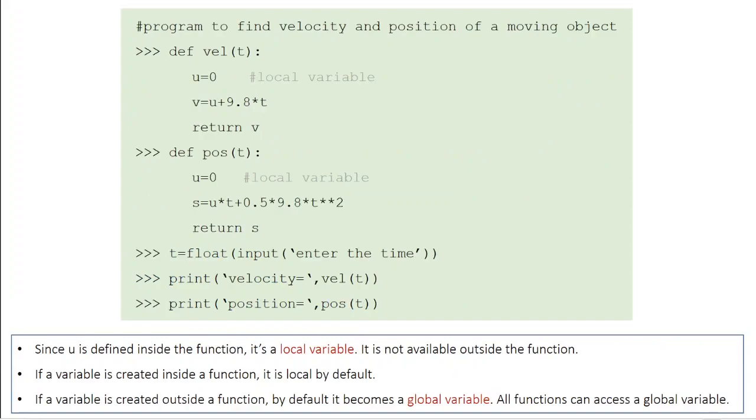Let's do one more program. Write a program to find velocity and position of a moving object. For example, a freely falling body. You know that the motion is governed by Newton's laws. So if you know the initial velocity, the final velocity is going to be v equal to u plus at, where a is the acceleration. In the case of a freely falling body, acceleration is acceleration due to gravity, which is 9.8.